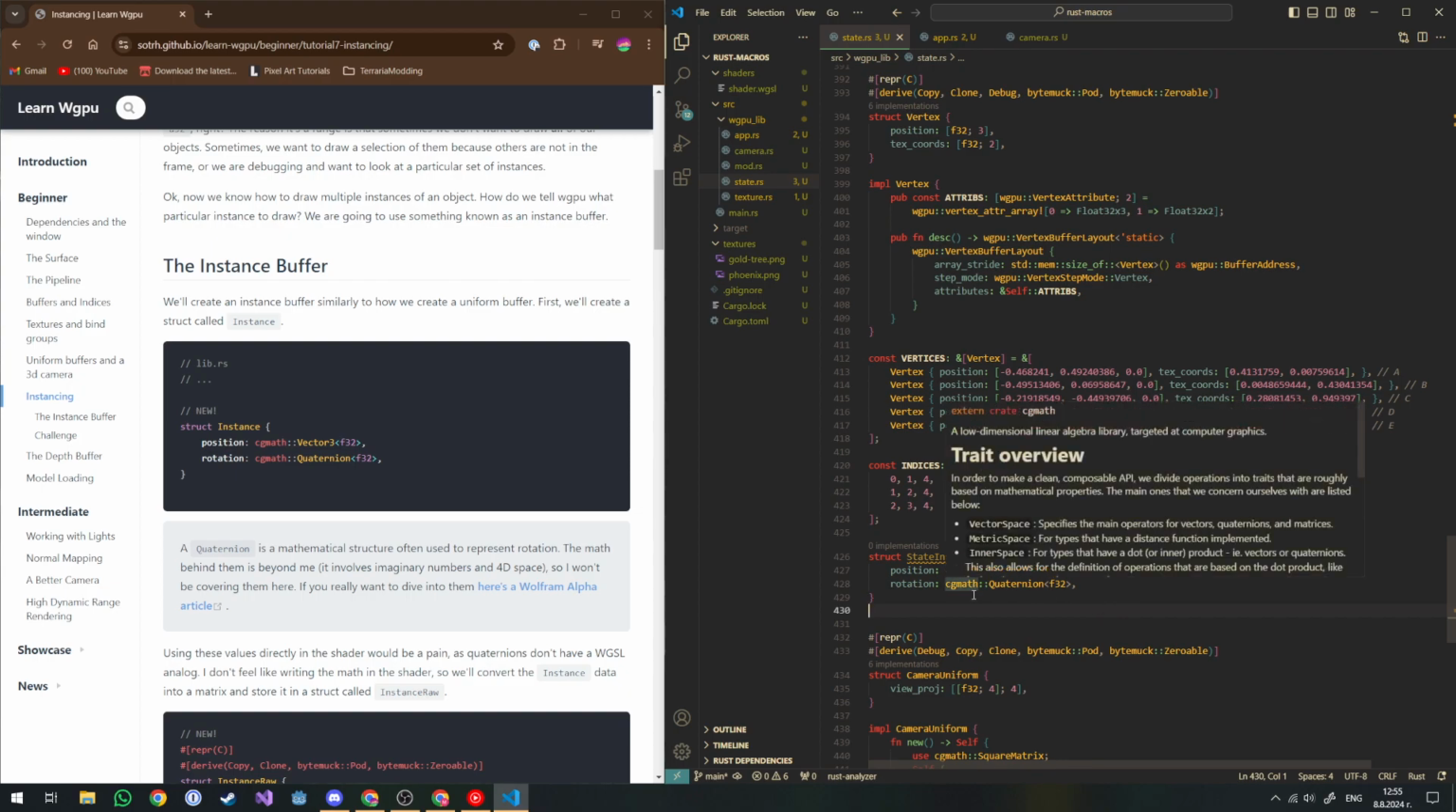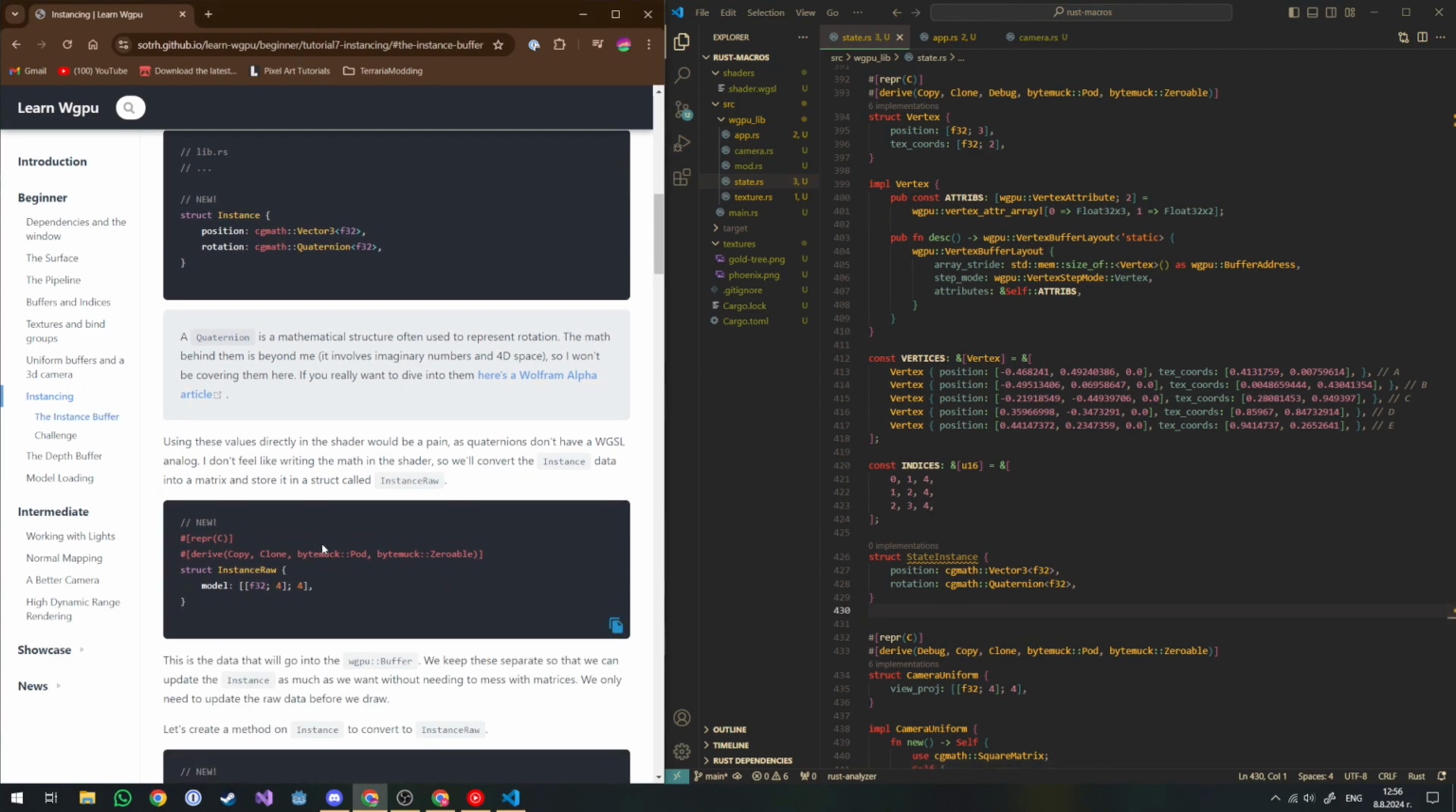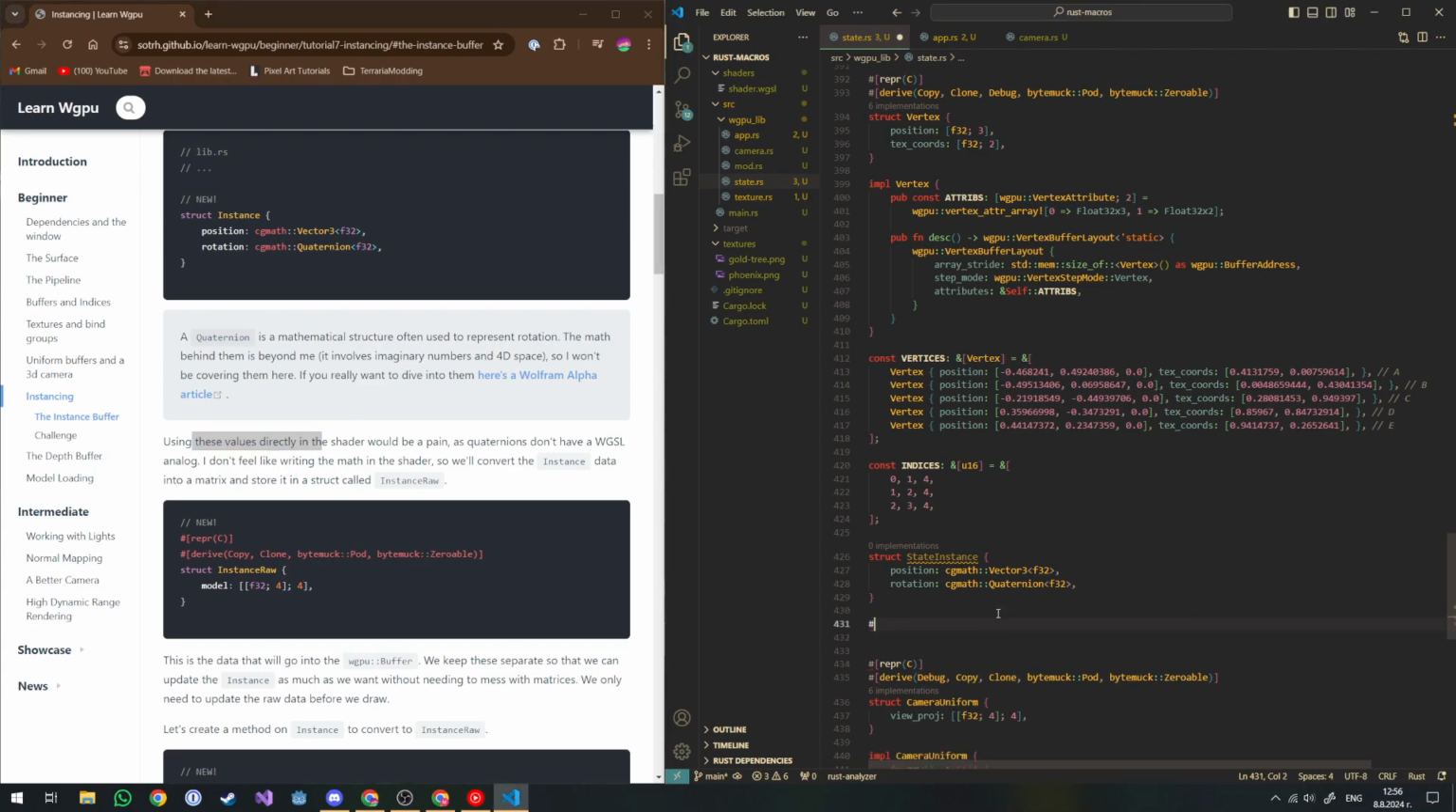Okay, let's continue. So we create an instance. As I already said, the things which are going to be separating each of our instances is where they're located and how they are rotated. A quaternion is basically rotation. Using these values directly in the shader would be a pain, as quaternions don't have a WGSL analog. I don't feel like writing the math in the shader, so we'll convert the instance data into a matrix and store it in a struct called instance raw. I usually call it MVP, but let's follow what it says here.